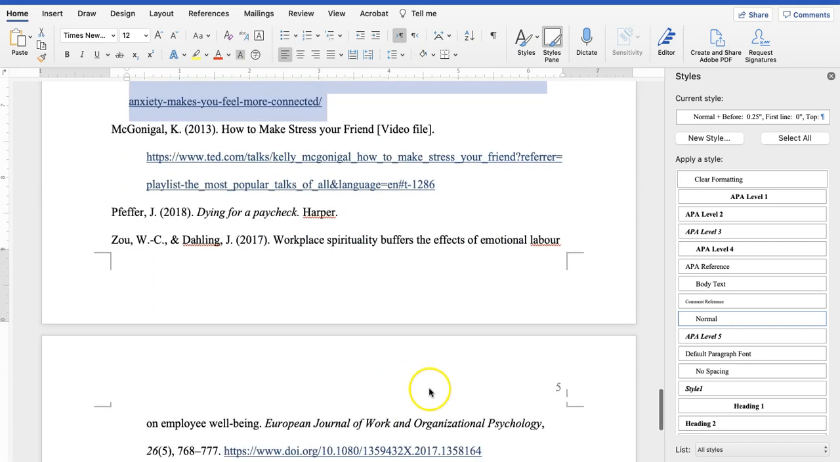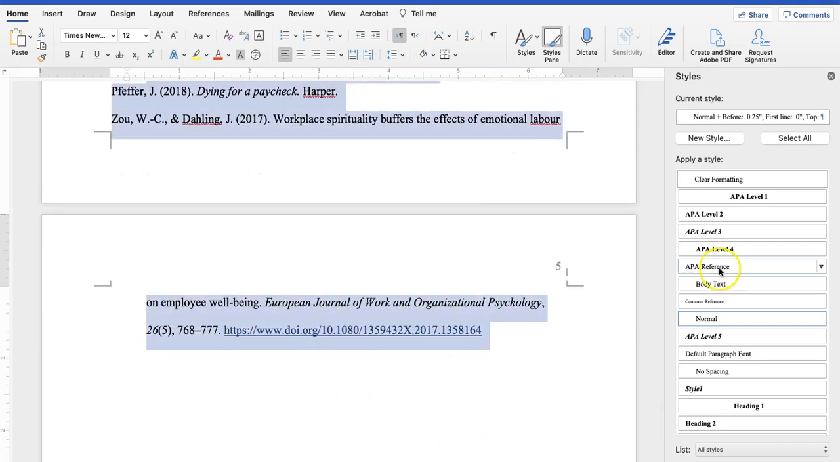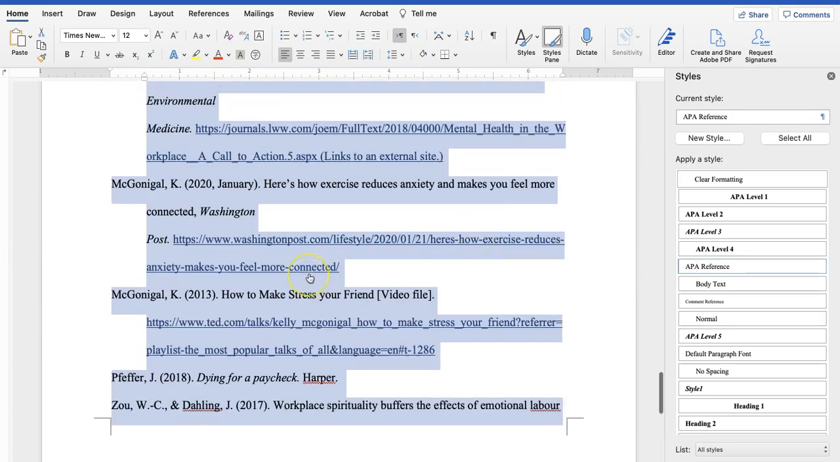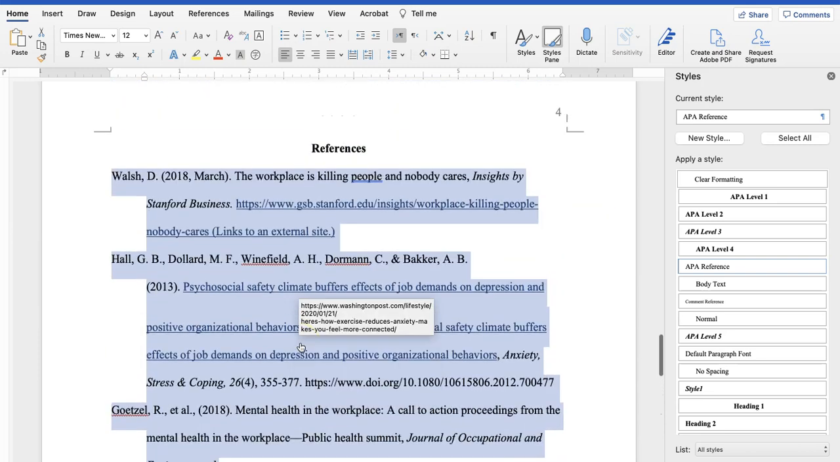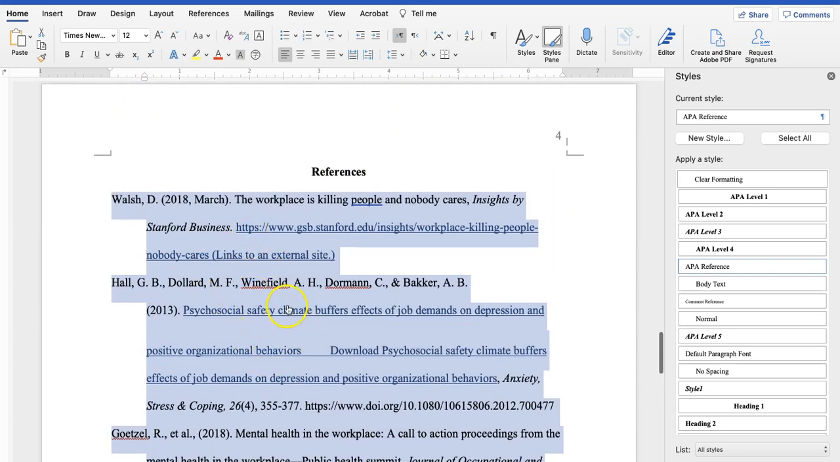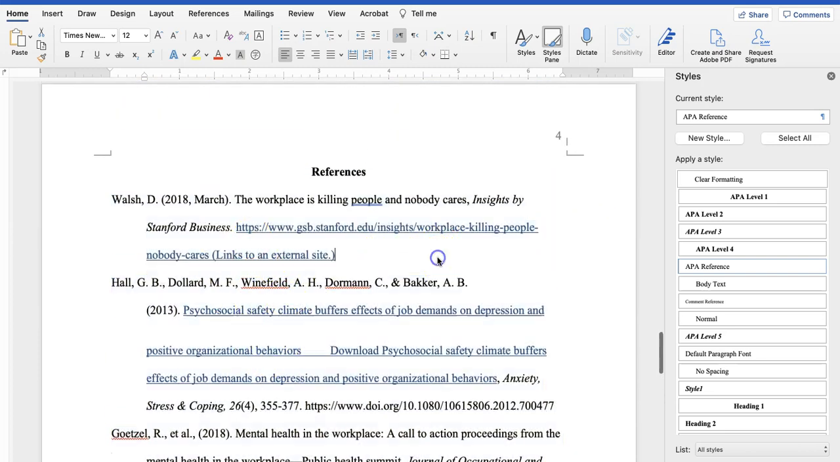Now I'm going to select this whole reference list and apply the APA reference style, which will add a hanging indent for anything that doesn't have it already, and we also got rid of some other stuff here. Now, looking through this, I can tell you off the bat that that should be a period, and that here, this links to an external site.